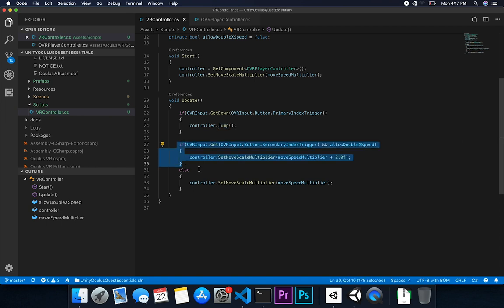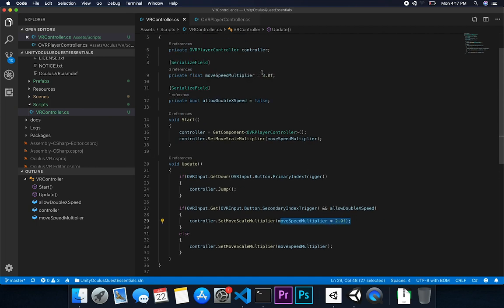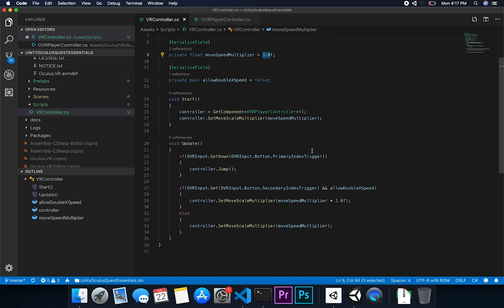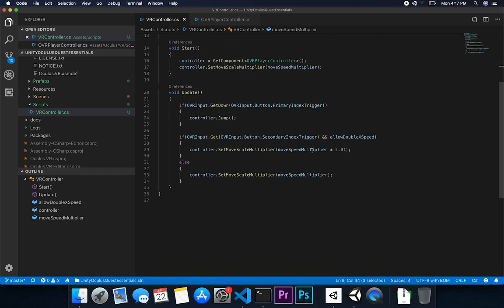The other thing that I wanted to do as well is change the speed. I wanted to double the speed. So what I'm doing is an OVR input GetDown, also checking on the button, the secondary index trigger. Instead of checking the primary, in this case I'm going to check the secondary index trigger, as long as allowDoubleSpeed is set to true. If it is set to true, we're going to start running at 2x. So it's going to use that number and multiply it by 2, which is going to double the speed at which we are running. Otherwise, if that is not the case, we're going to set it back to default.